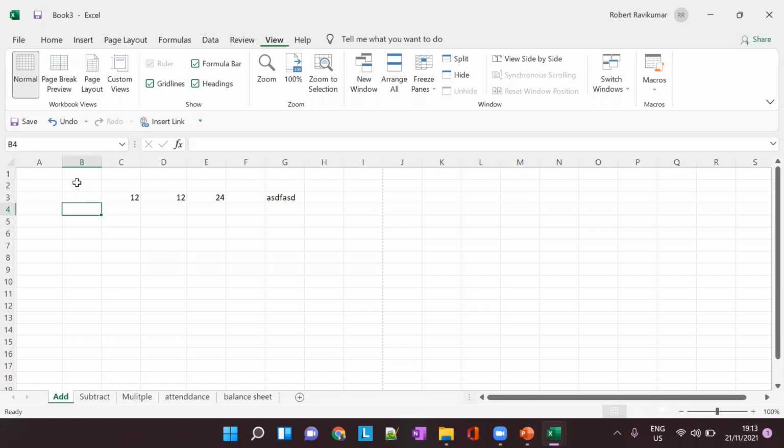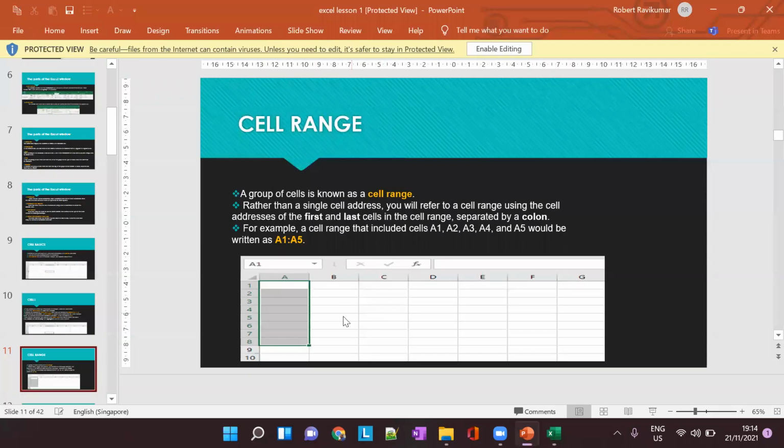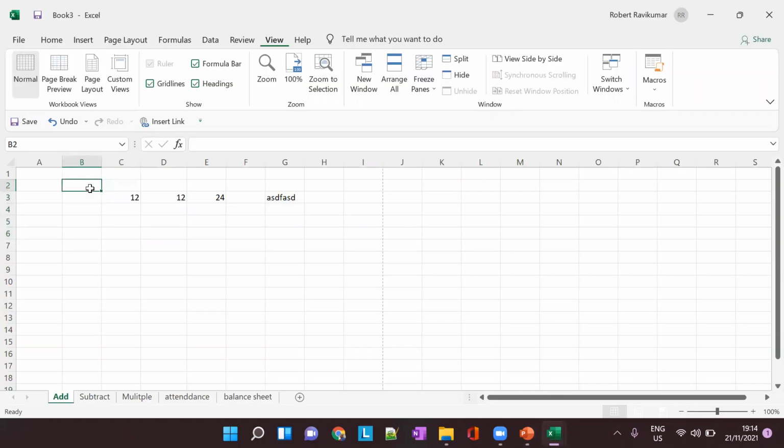Let's say I place the cursor in B2. But what I do is I click on it and I select multiple cells here. So this is called a cell range. A cell range is from B2 to B6. So this is called a cell range.